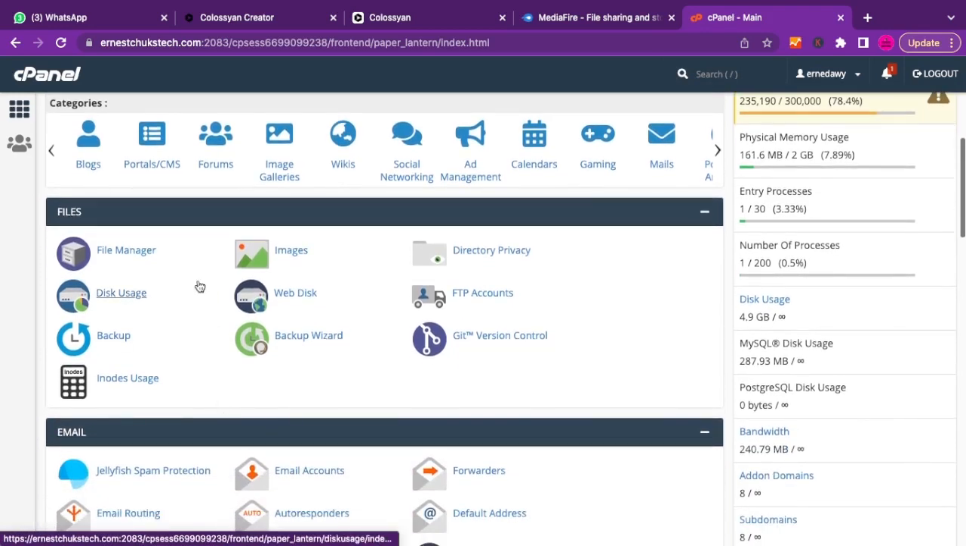Now moving down, you're going to see this. I'm going to be mentioning the actual resources that you'll be needing if you have to install a PHP script. Number one is this File Manager. This is very essential if you are going to be installing a PHP script.